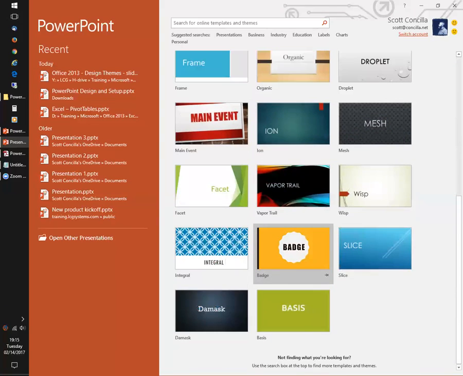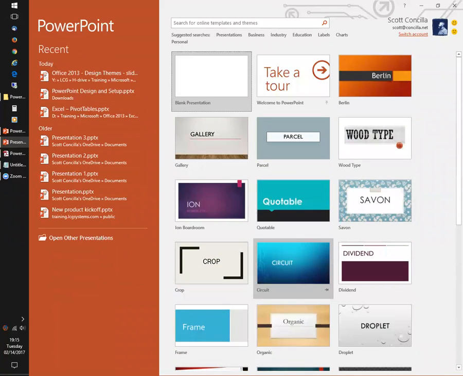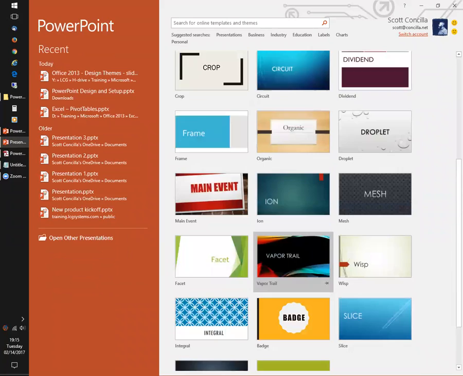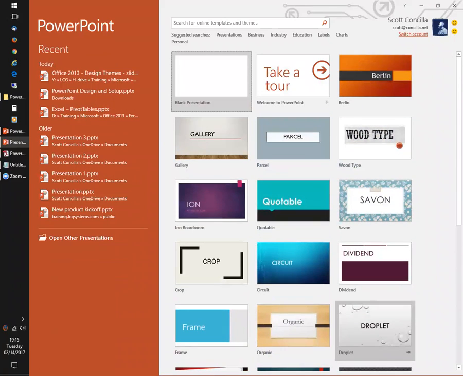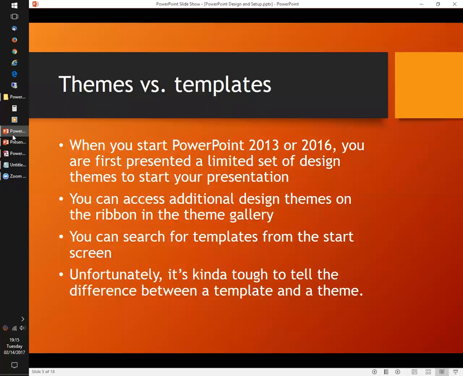I can scroll down this list and see that there are about 25 or so listed here. And these, again, are all design themes that are initially being displayed. Okay. All right. So when you start PowerPoint, you're first presented a limited set of design themes to start your presentation. Now, you may have more themes, and we'll talk in a few minutes about how you can install some of the old ones.